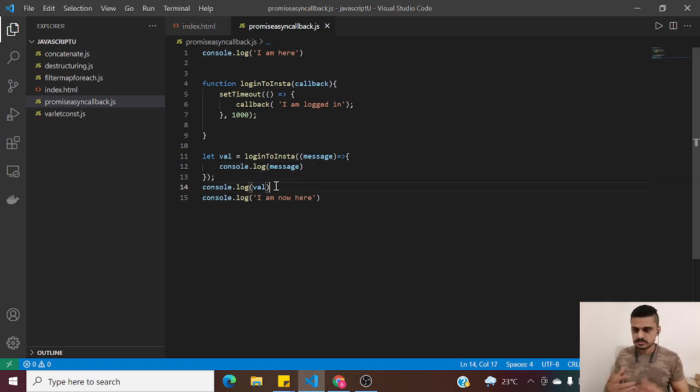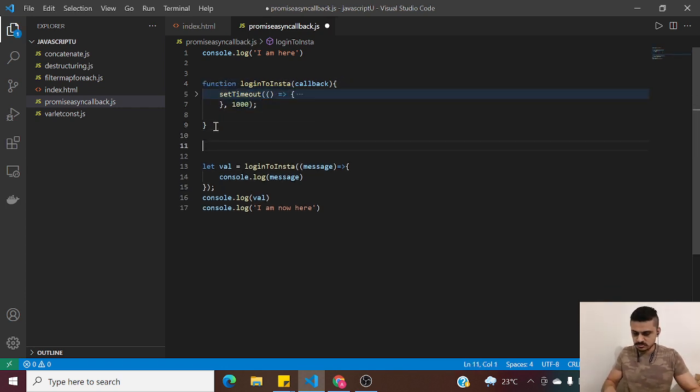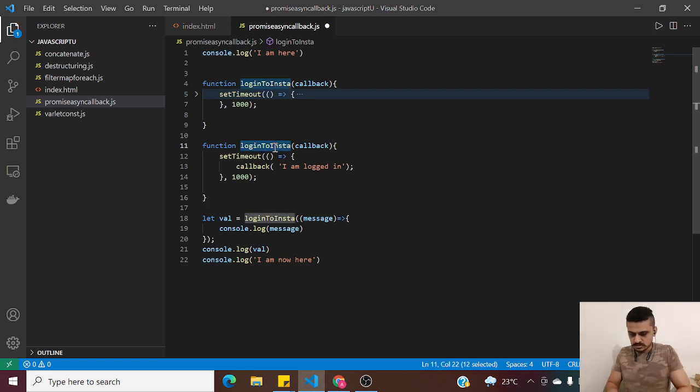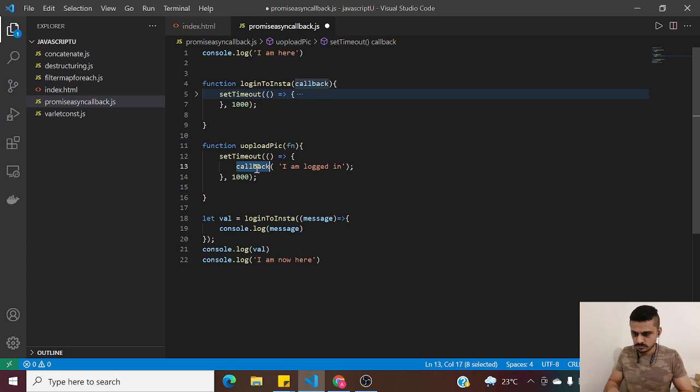But then we also ran into issues which is commonly known as callback hell. So why did it happen? Let me just show you a practical example. Let's say I have a function, I have logged into Insta, but after I log into Insta, I upload my pic. It also accepts a callback, and this can be anything, guys. You can name it fn, meaning any function. Callback is not a keyword in JavaScript. You can name it anything, and you can say I have uploaded my profile pic.